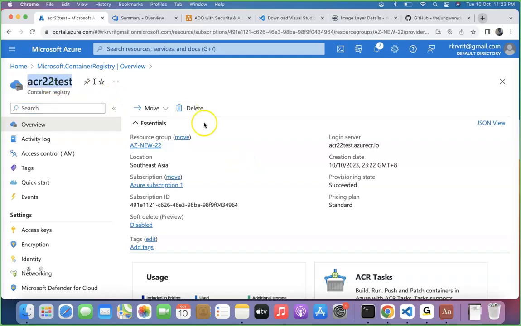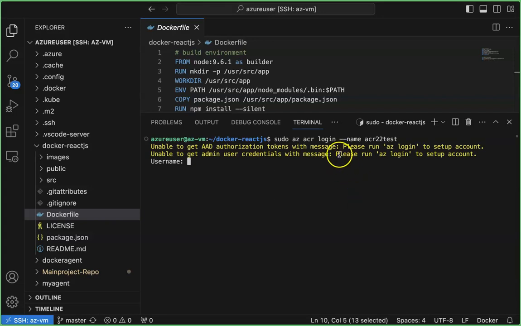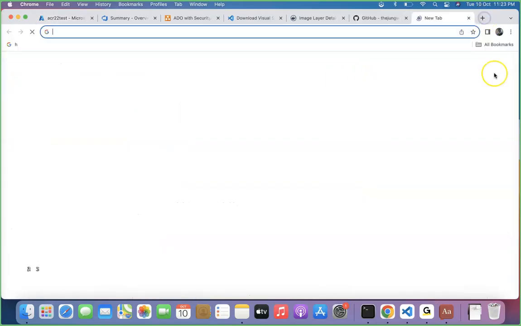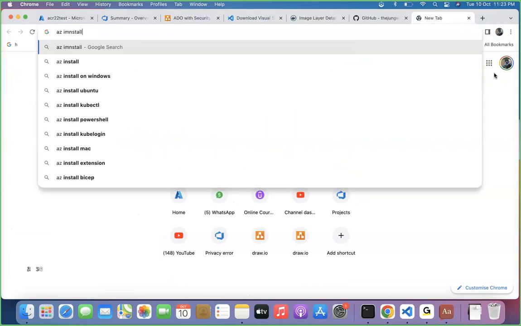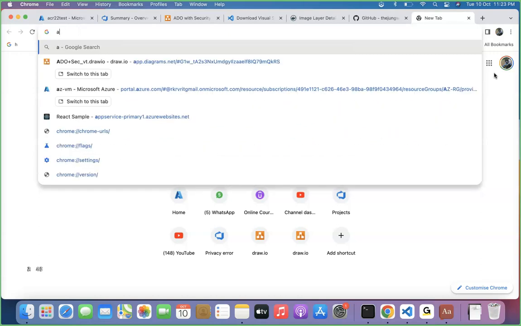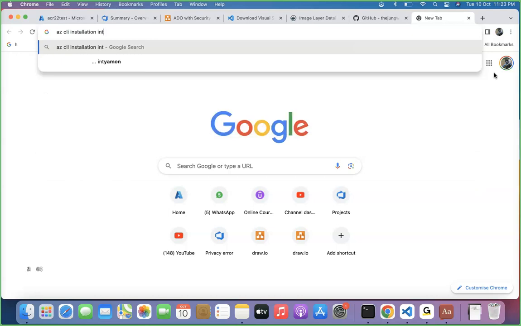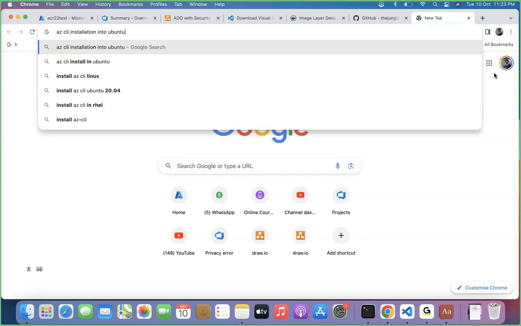Copy that name, ACR-22 test, just paste it over there, hit enter. You know one thing, team, whenever you apply this one, sometimes it will tell you that you don't have AZ installed. That's the first error you will get. So to sort that out, you go to the internet, and I'll give the link also. Search for AZ CLI installation into Ubuntu.